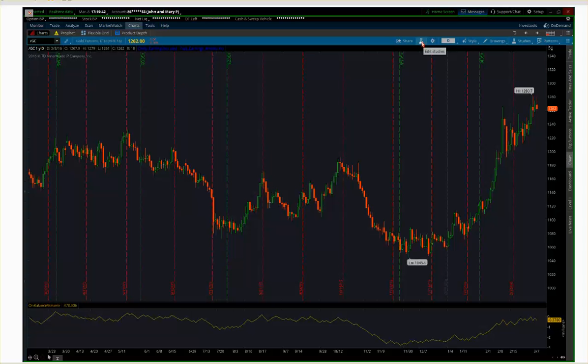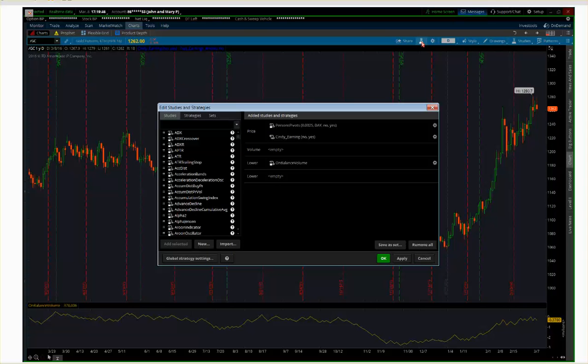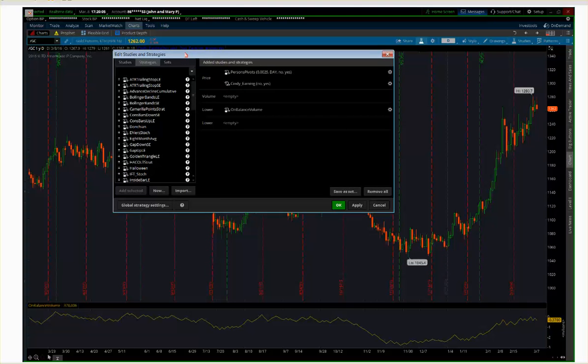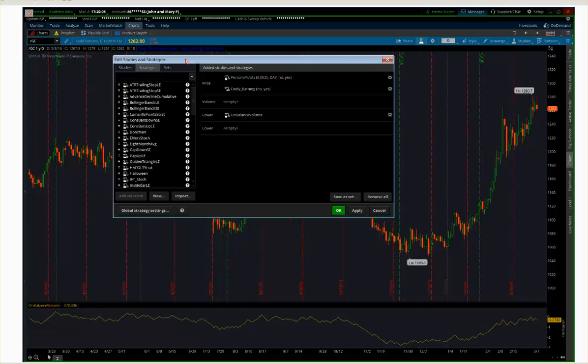And by clicking on the wine flask, you've seen this before dozens and dozens of times, that's your Edit Studies box. So what we're going to do in the Edit Studies box is skip the chart studies and go to the chart strategies. Strategies is a gray box system. It shows you to plot buy and sell signals on the chart going forward. And being gray box, it's just going to plot the signals.